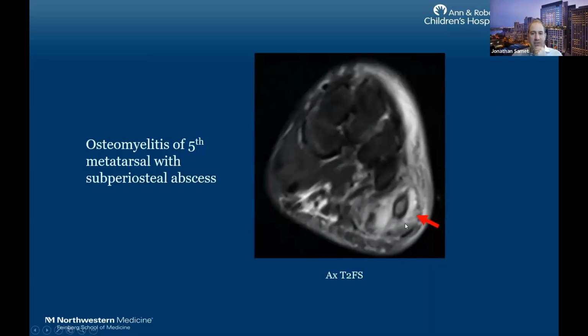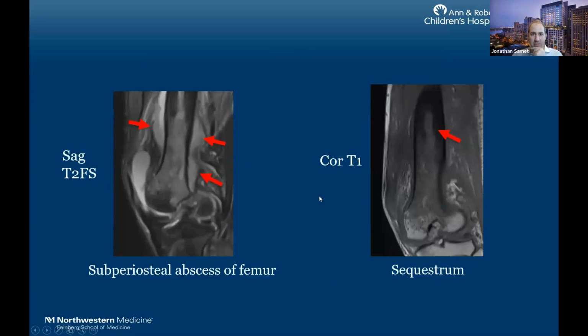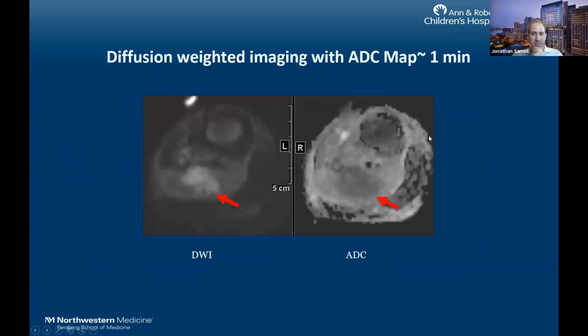Here's an osteomyelitis of the 5th toe metatarsal, and you can see a subperiosteal abscess around the metatarsal, okay? Here's another subperiosteal abscess. Big subperiosteal abscess. This patient actually had a sequestrum, a bony sequestrum on the T1. Very cool. We just found that kind of incidentally.